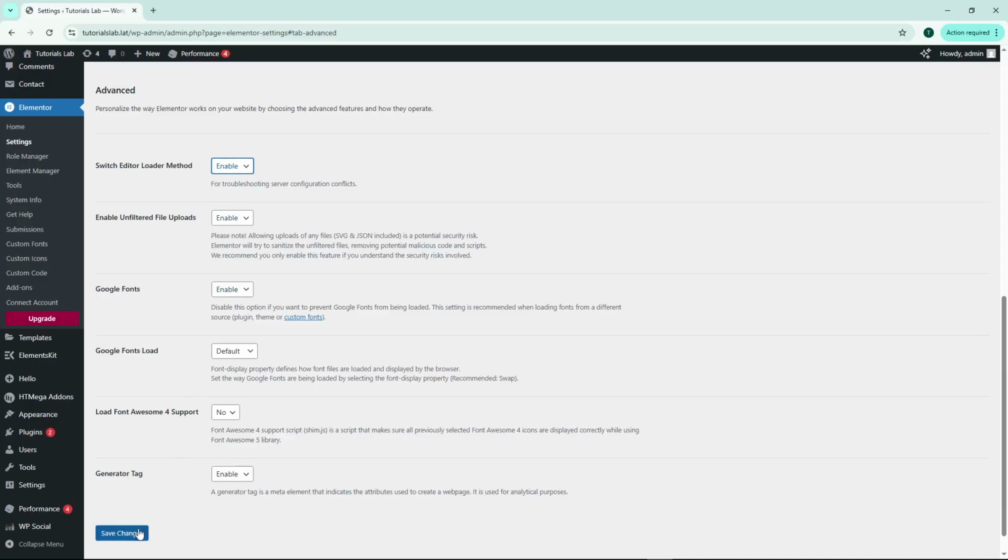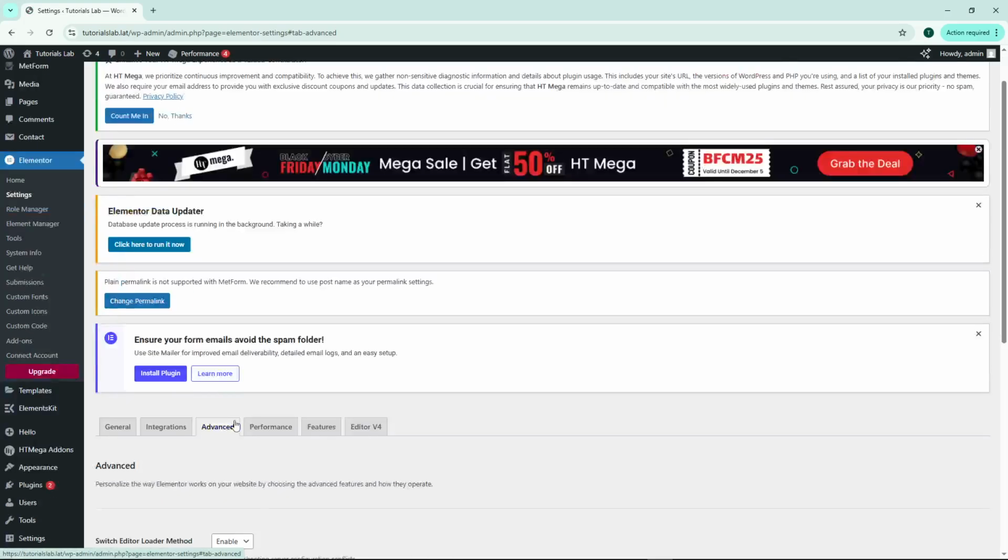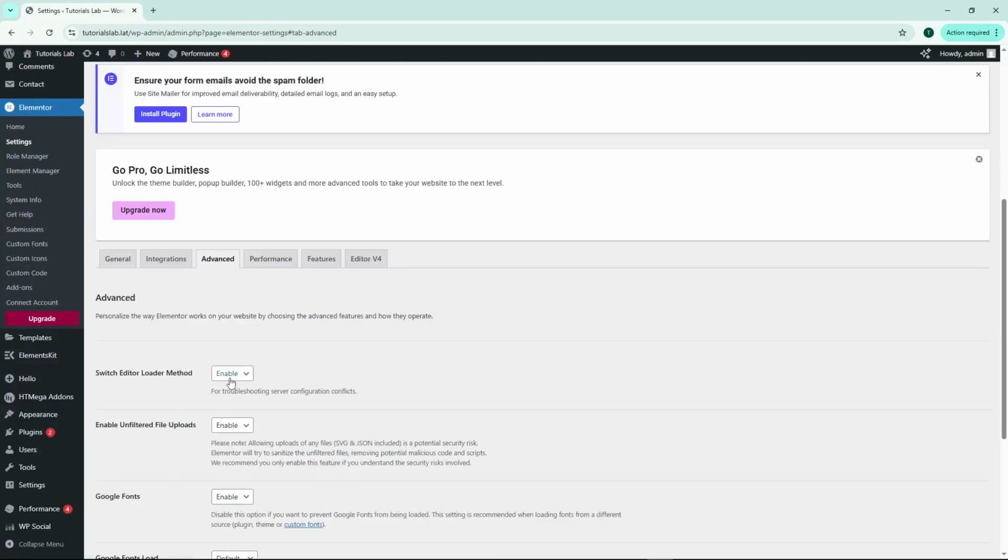Next, navigate to Elementor in your left sidebar, then click on Tools. From there, select the General tab. Here you'll find some crucial options for clearing Elementor's internal cache and regenerating its files. Click on Clear Files and Data. This action removes any corrupted or outdated files that might be preventing Elementor from loading properly.